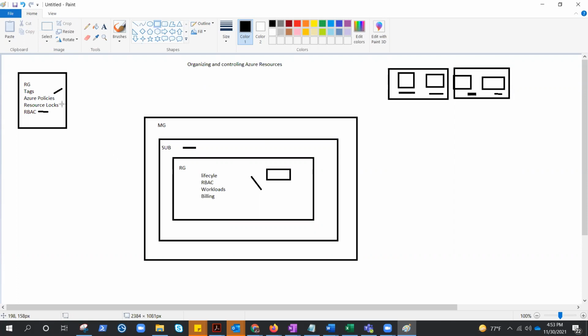Now the resource locks. All right, so let's first understand what a resource lock is. As usual, that's our first question to understand anything: what it is. Resource locks are a setting that can be applied to any resource to block modification or deletion. Resource locks can be set to either delete or read only. Delete will allow all operations against the resource, but block the ability to delete it.